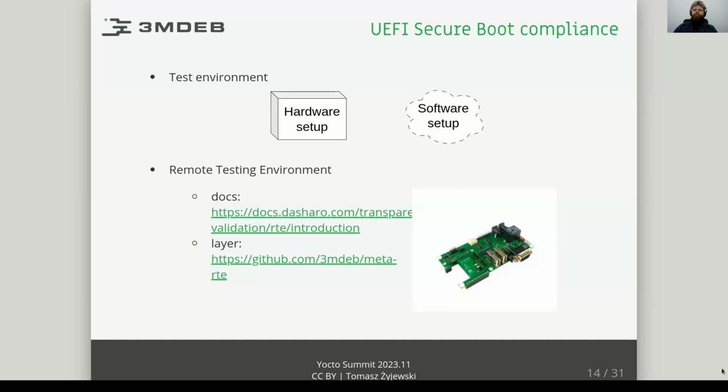Okay, so if you want to check if a given platform is UEFI Secure Boot compliant, we need to prepare a test environment which consists of software and hardware parts. The software part is just a set of tests that logically check and verify if a given scenario in the context of the secure boot can be successfully ended. The hardware part of the test environment consists of providing two key functionalities that are used in testing. The power management and the serial logging.